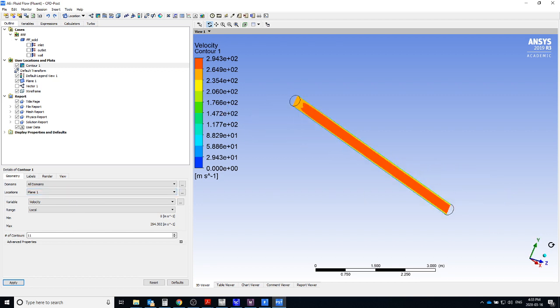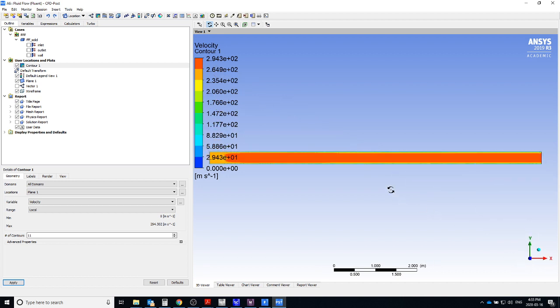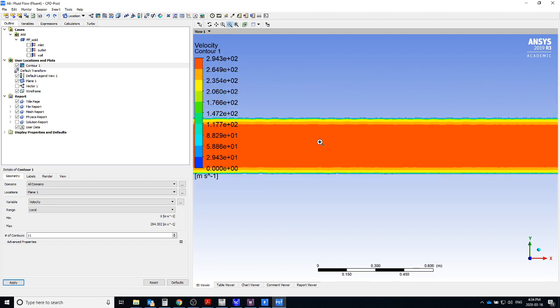As you can see, the velocity is showing here. So let's analyze. Near the wall, the velocity is low, and in the middle, the velocity is high. It perfectly depicts the fluid mechanics properties of the gas. Now let's draw the velocity profile so that we can learn it better.